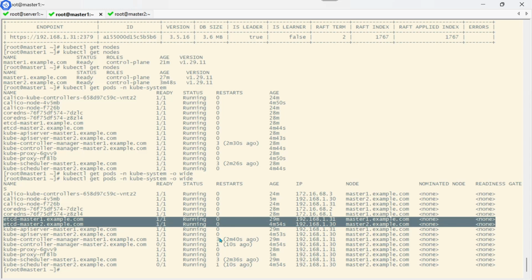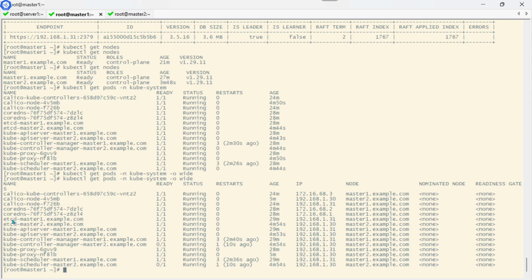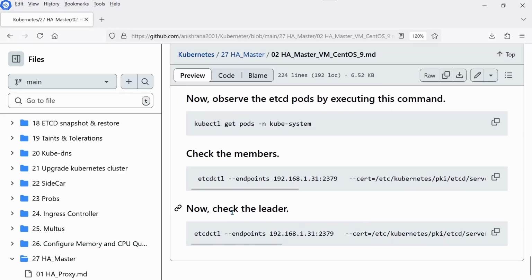This is the reason I initially started with etcd. Whenever we are installing any new master node, a new etcd will be installed, right? Kube-proxy, kube-scheduler, everything is 2-2. Okay. Now check the leader.